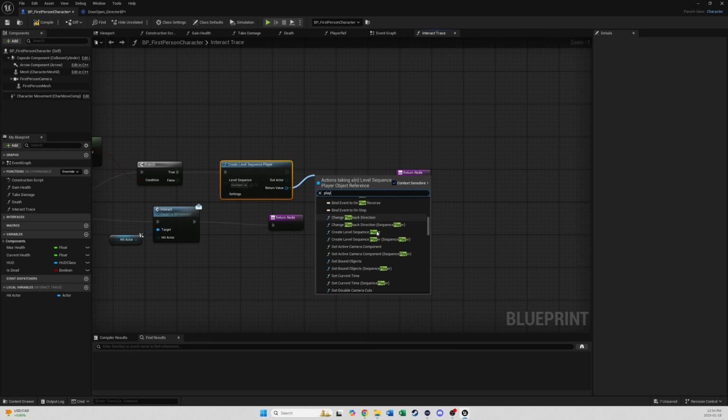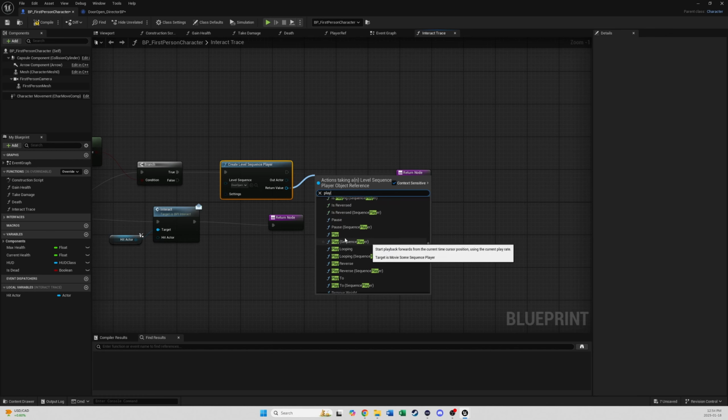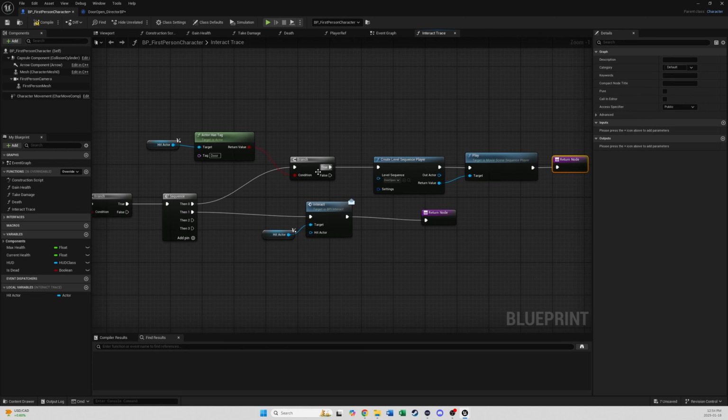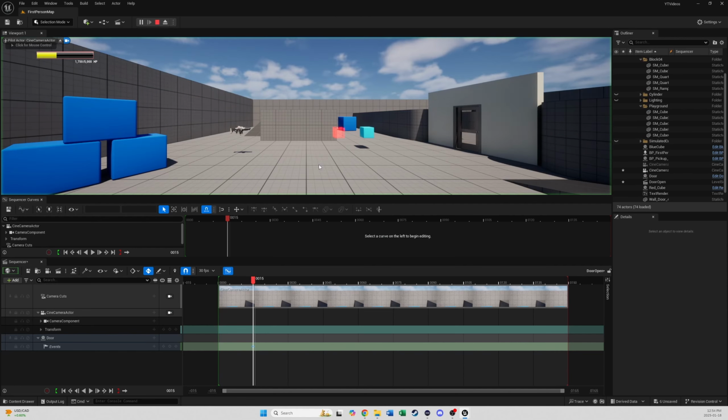And where is it? This one here. Play. Play target is movie scene sequence player. And that's all we need to do there. And now when we interact with this door, it should start the sequence. So I'm going to hit compile and we're going to test it out here.